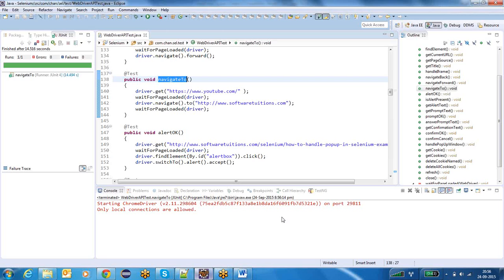Okay, so totally we have 4 methods on top of navigate. If you call driver.navigate, you have 4 methods: back, forward, to, and refresh. Okay.